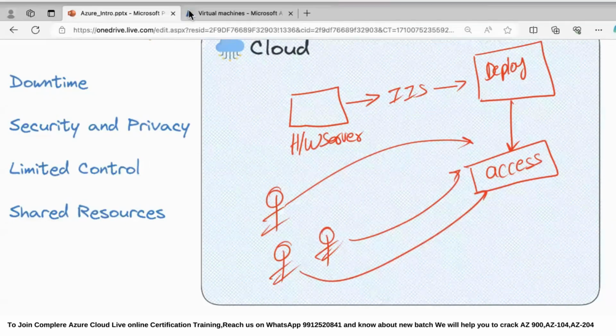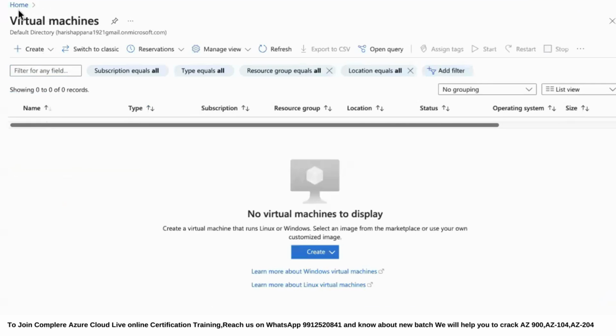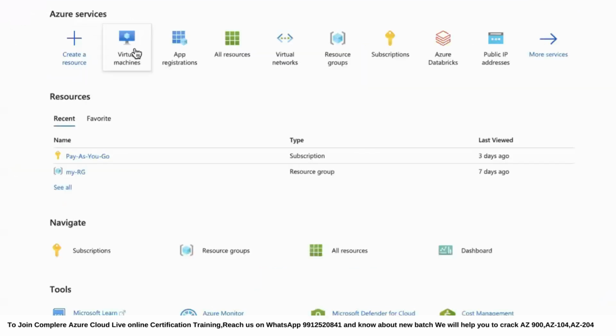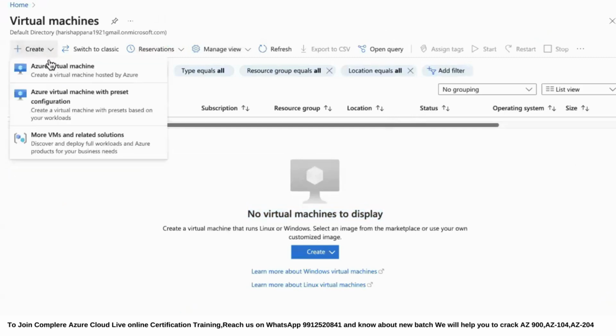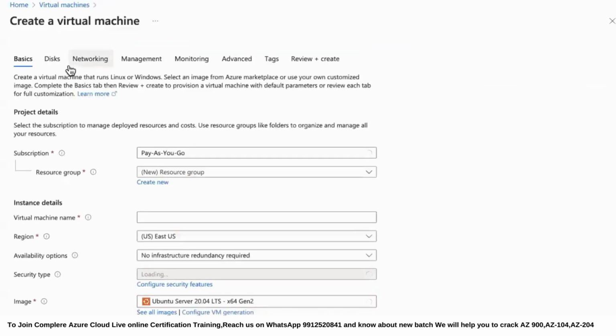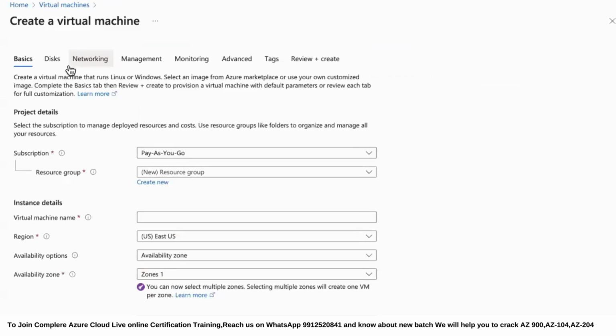Okay, so let me go back to this portal, and here you can see I have selected virtual machine. As of now I don't have any virtual machine. You can see it says no virtual machines to display. Let me click on Azure virtual machine, and click on create. So what we are going to do is deploy a virtual machine.